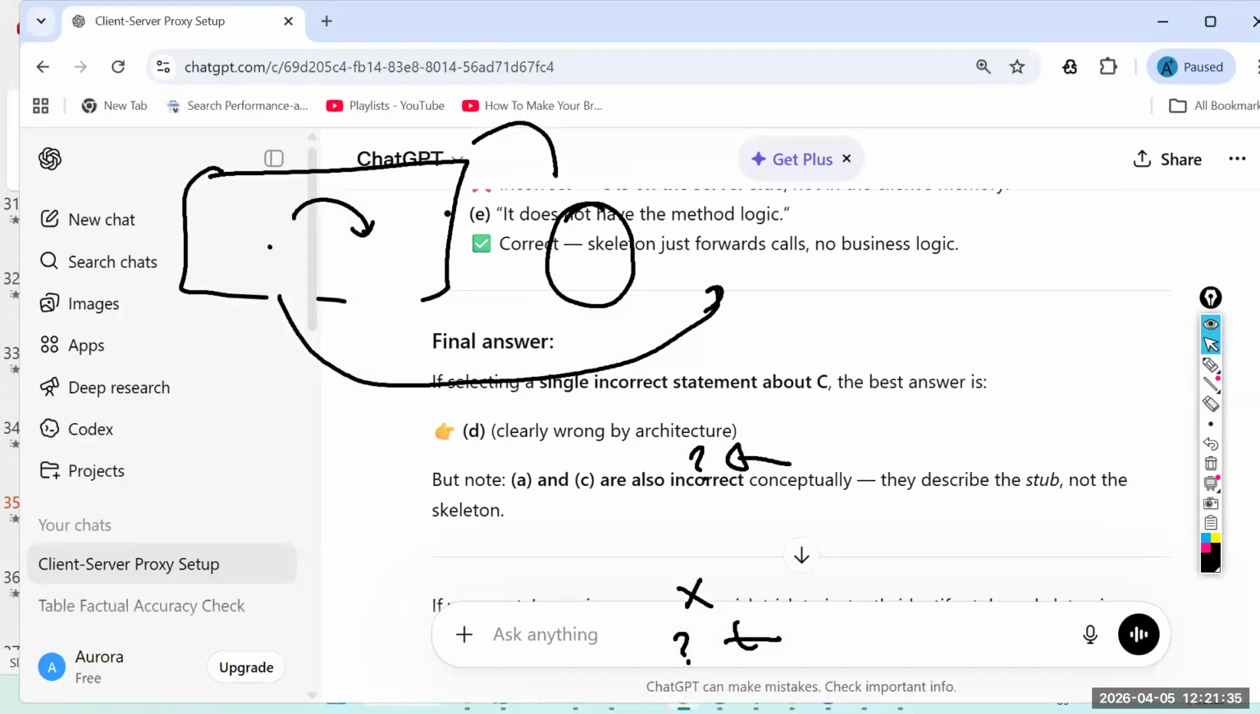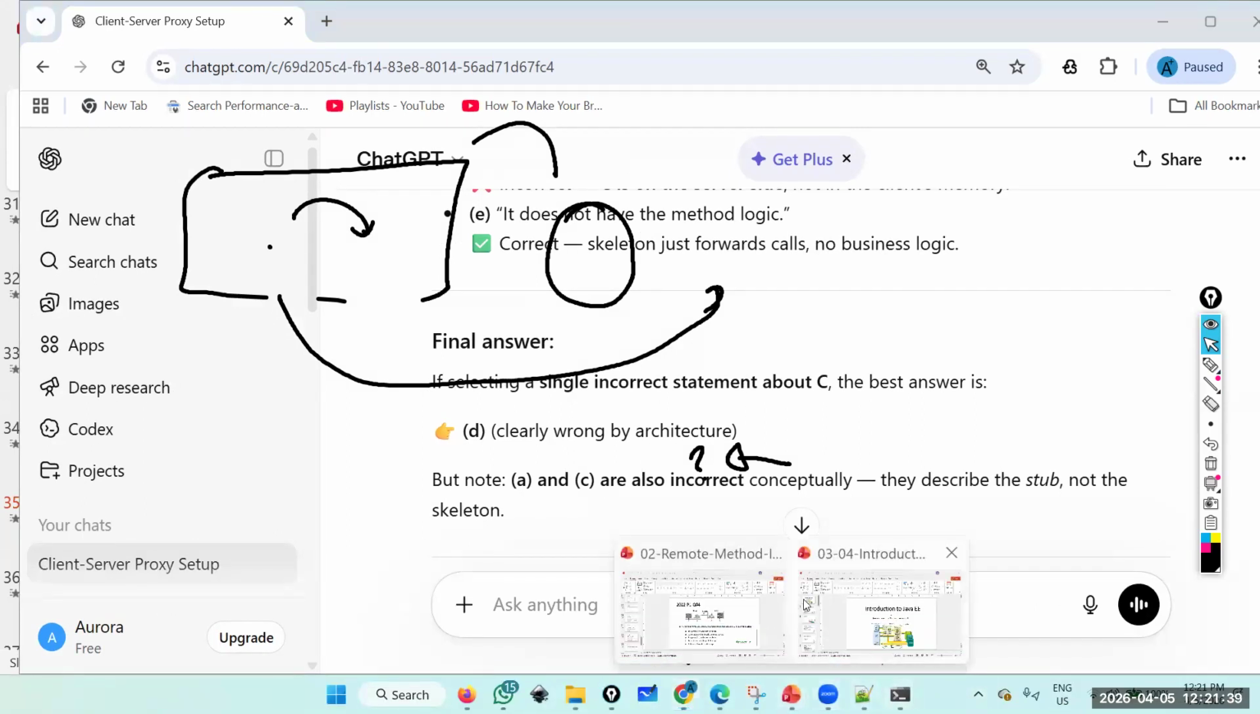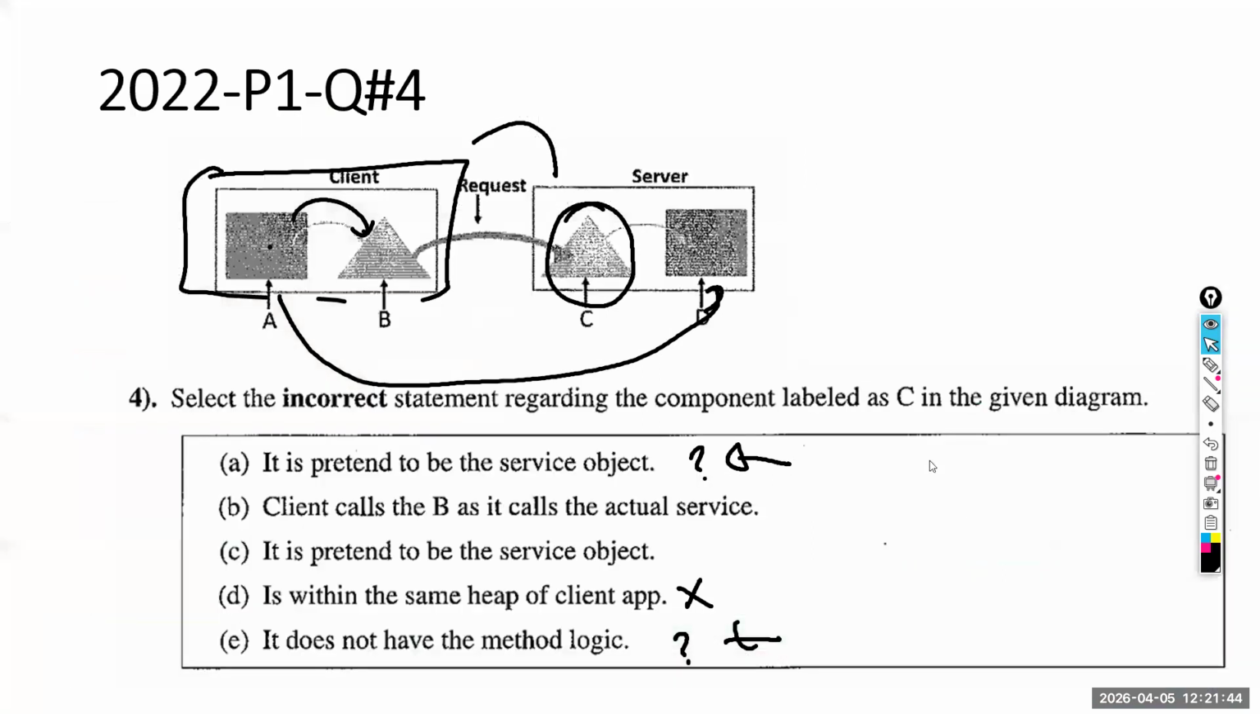Yes, A and C are also wrong. Okay, so let's double check C now. A and C are the same statement. So what is C? ChatGPT agrees with D, but ChatGPT says C is also wrong. It pretends to be the service object. Anyway, these two are the same answers, right? Yes. These two are the same answers.